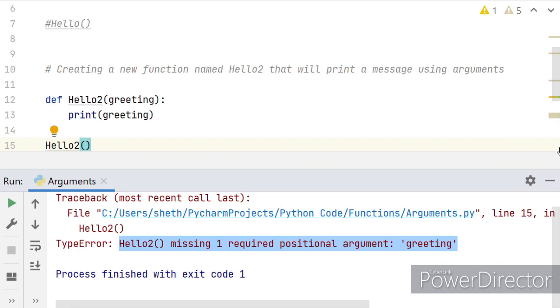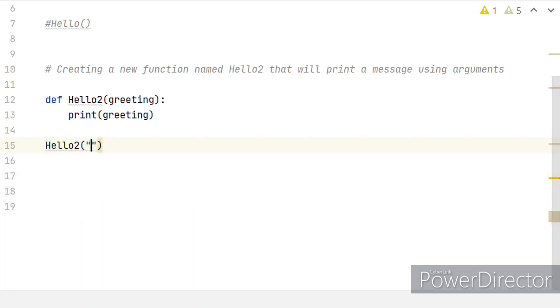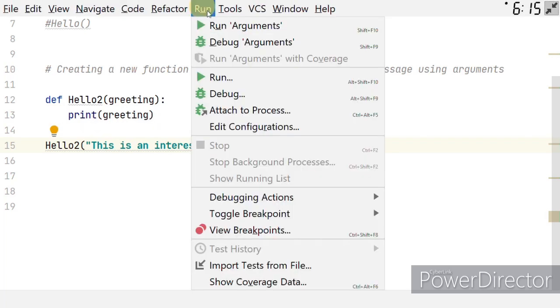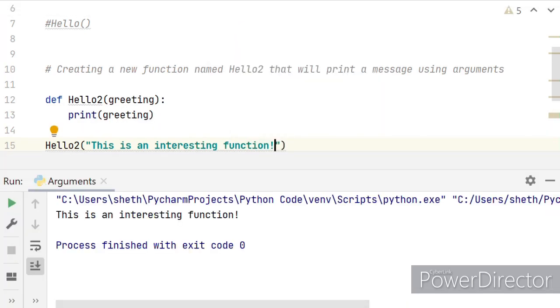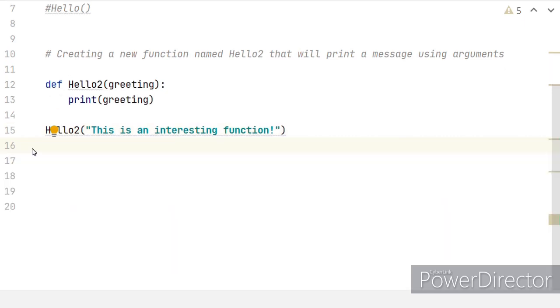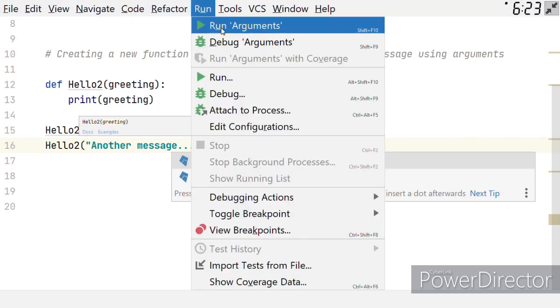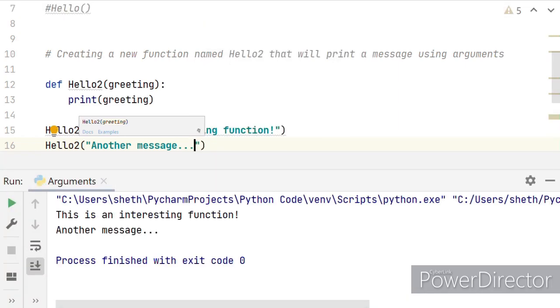So here inside the parentheses, I will say this is an interesting function. You can say whatever you like, and now I will run it, and this time we get the expected results with no errors. However, you still don't know whether the hello2 function is flexible enough to print multiple messages. So I will call the function again, and this time I will say something different. I will say another message. And now let's run this. And again we get the expected results.